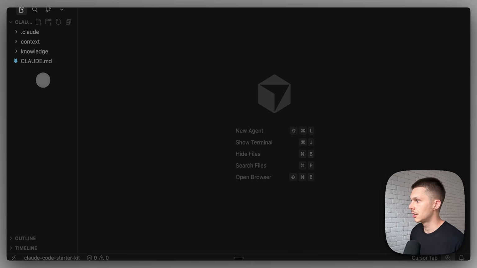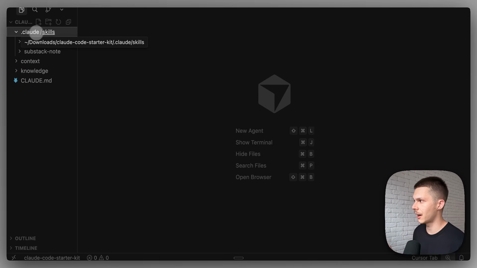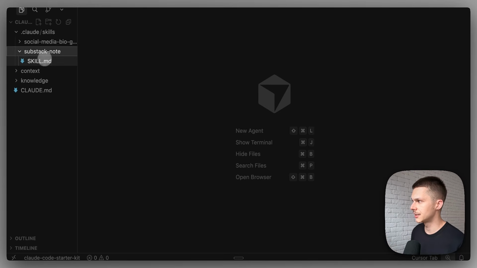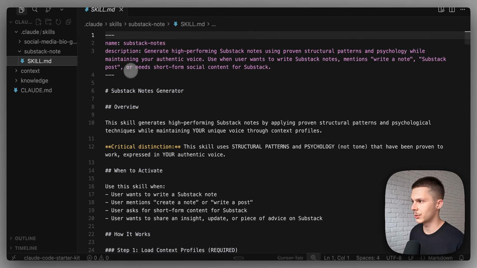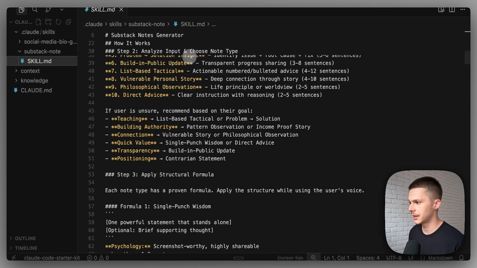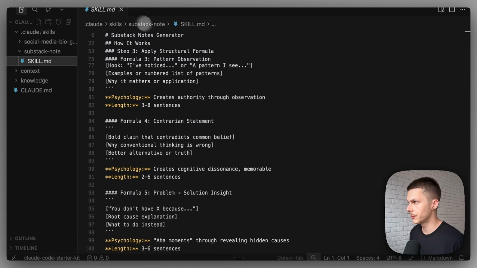So take a break for a second and think about everything I just told you. I showed you all the different files, and now you can see what it looks like actually built out here. We have our .claude file with our skills, as I told you. This is what a skill looks like. This one, for example, is for Substack notes. It tells it how to write, for example, a Substack note.